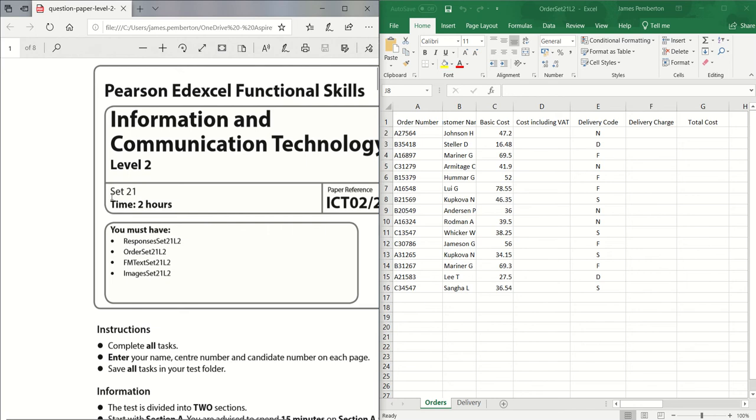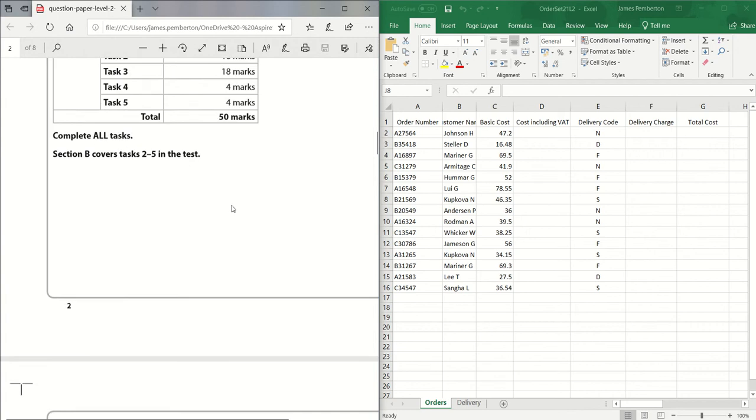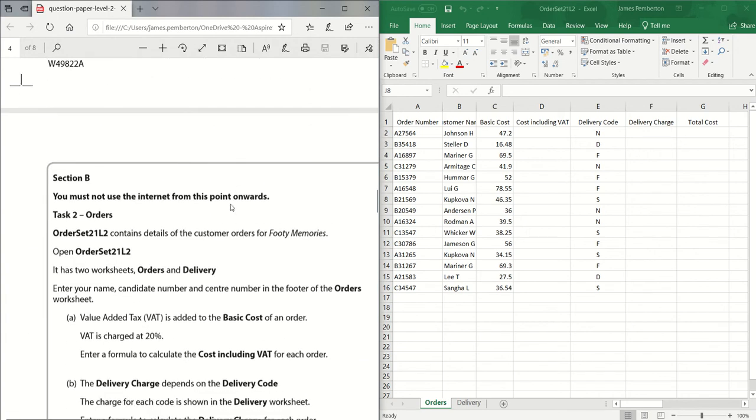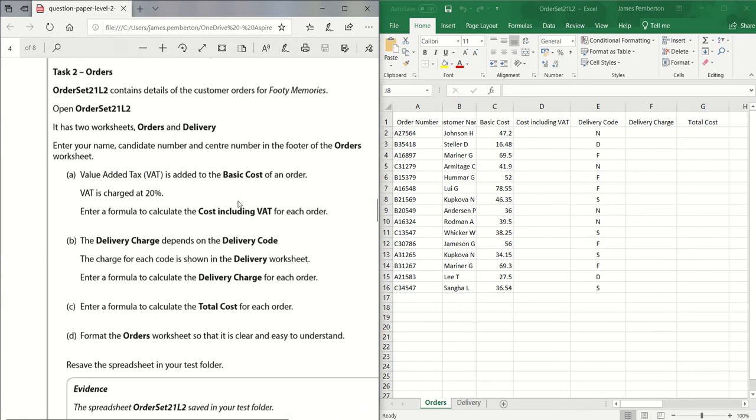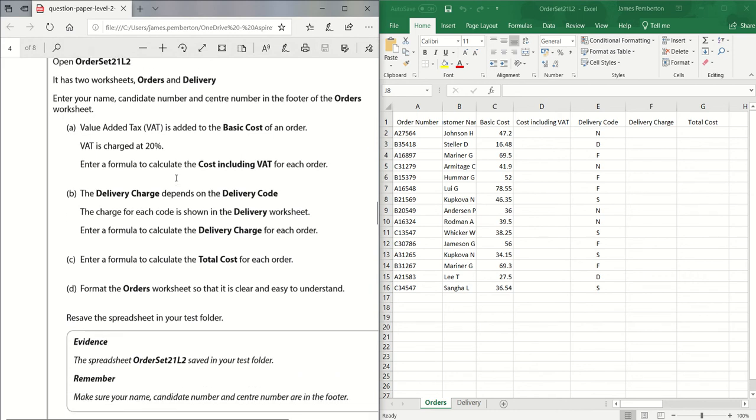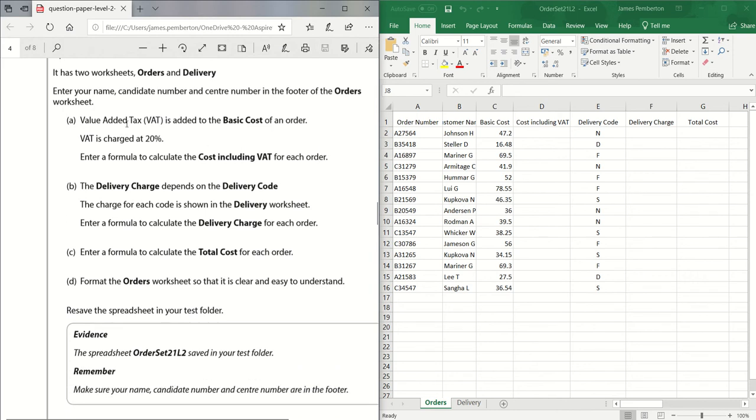We're going to be running through the Set 21 paper, and specifically we're going to be looking at question 2, which is the spreadsheet question, looking at what we can do to get full marks on that question. So if we scroll down to section B, task 2, you can see I've already got the spreadsheet open ready, and we're just going to work through one by one.